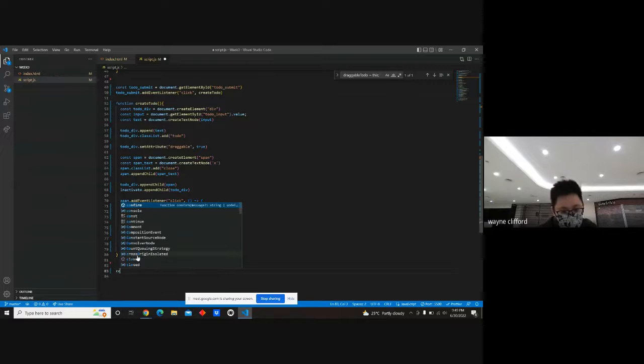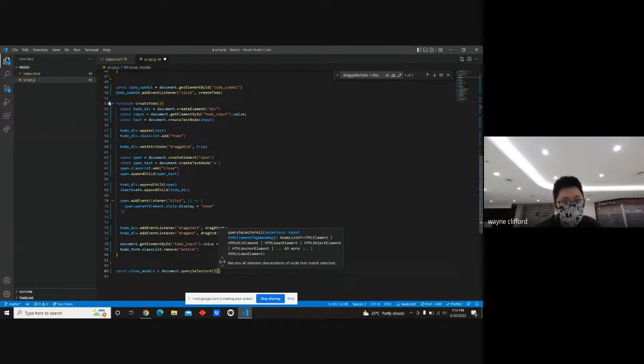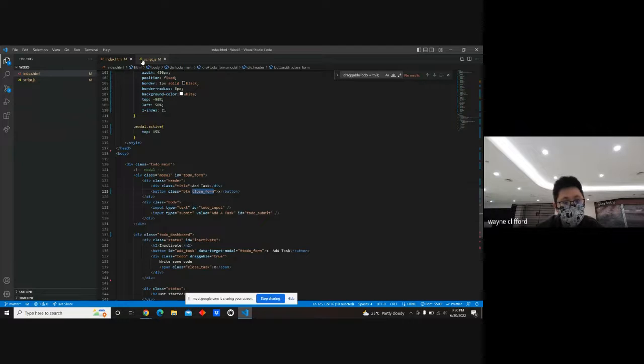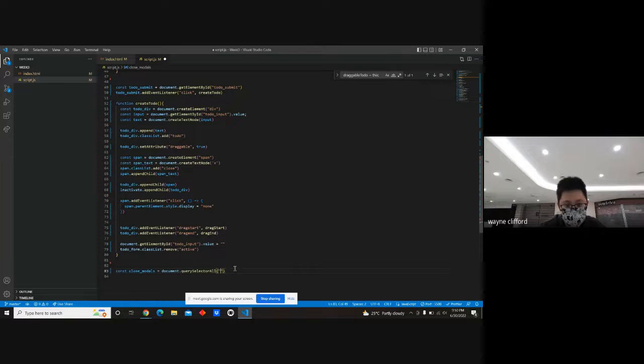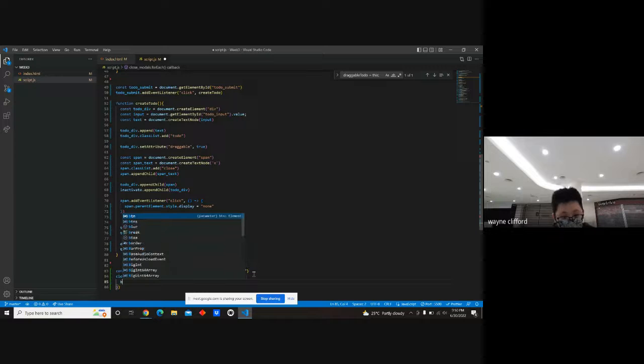I need to create another variable, another constant. I will call it close form. I select all, and the name I put is close form. Okay, so for the close form, for each, same thing, we detect if the user clicked it.